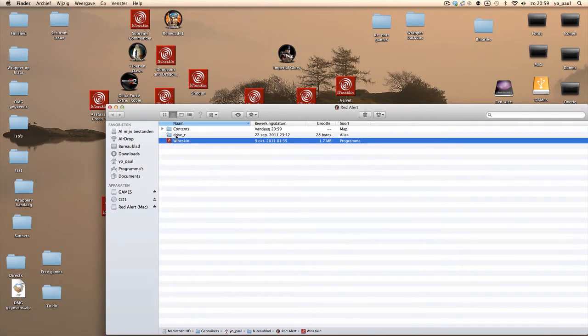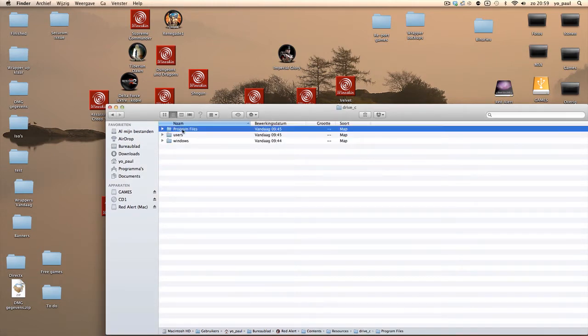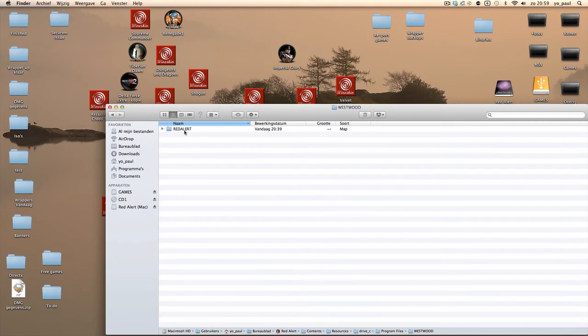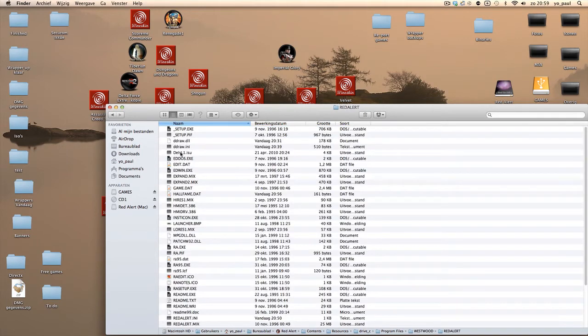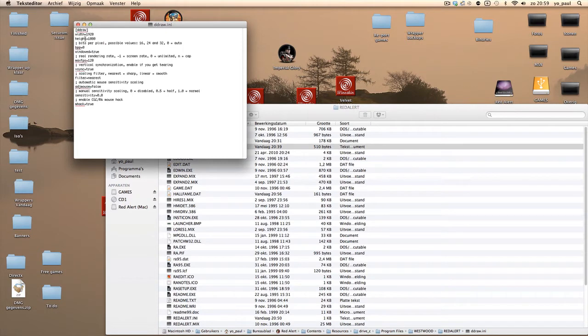Then you aren't finished yet because you also have to set the ini file here, ddraw.ini, and you have to set the width and the height to the correct resolution. So if you have the screen settings set to 1920x1080, then you put it here too, the same. If you have a MacBook with 1280x800, put 1280 here and 800 there, and then you're all set.